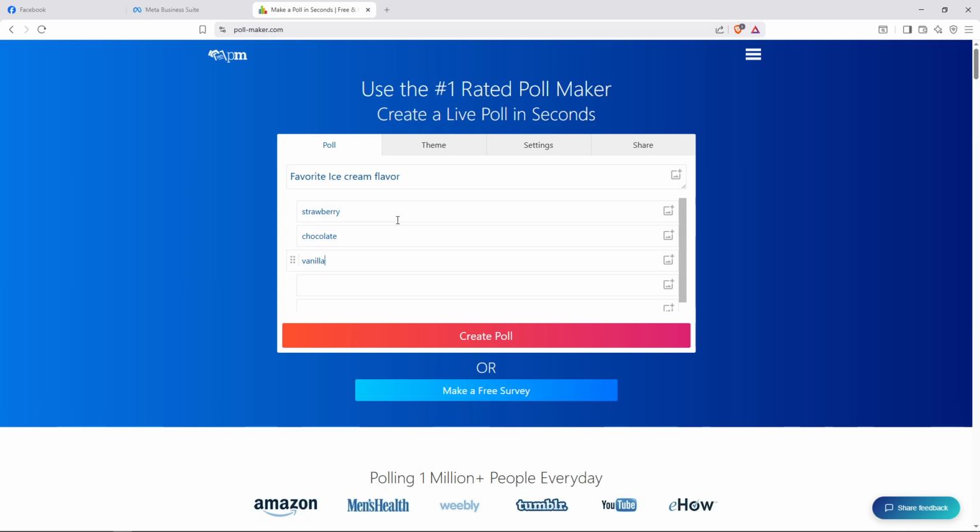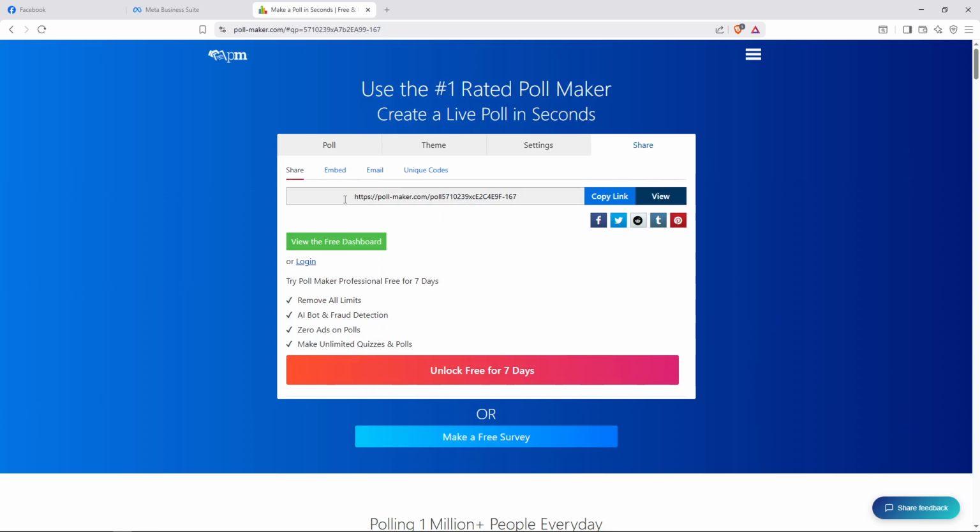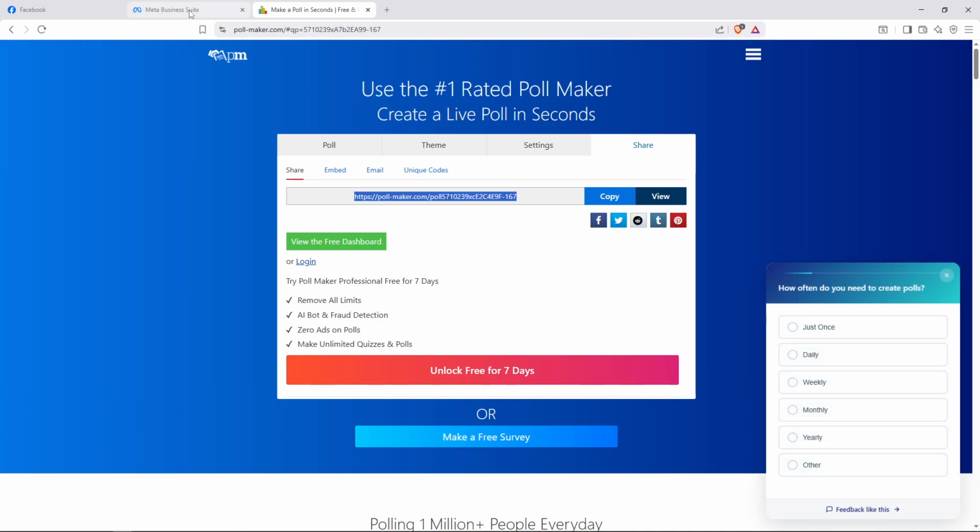Once you've filled in your question and all answer options, click on Create Poll. On the next page, you'll be presented with a unique link for your newly created poll. This link is what we'll use to share it on your Facebook business page. Go ahead and copy this link, then head back to your Meta Business Suite content page where we started creating our post.